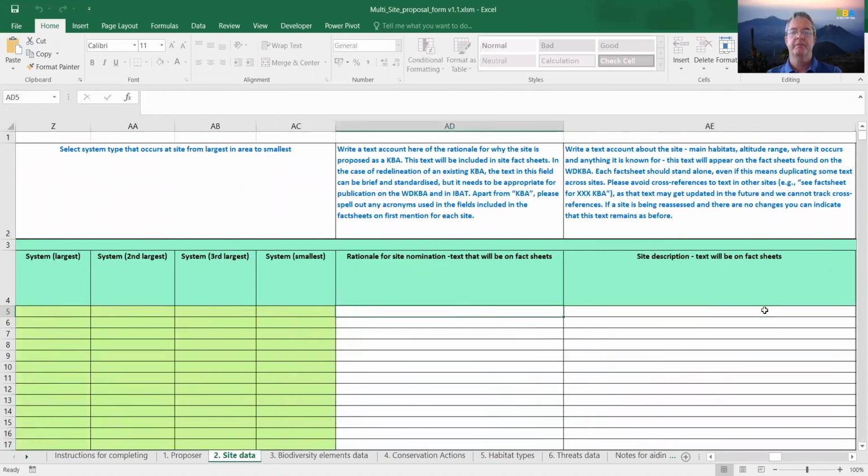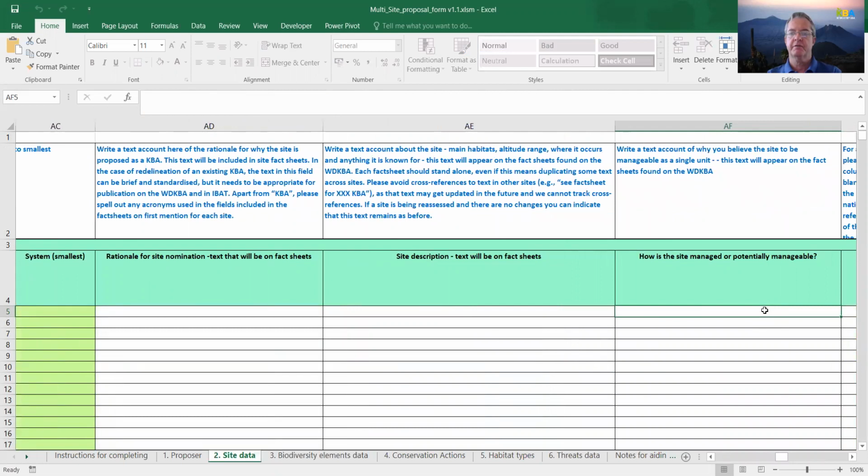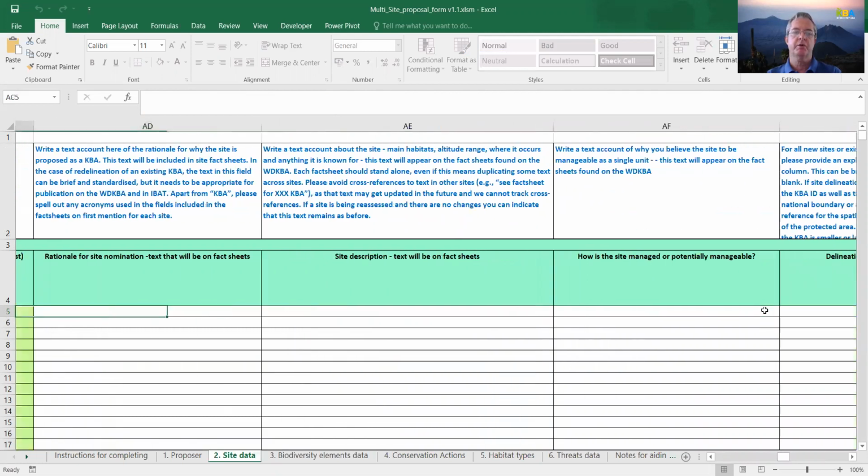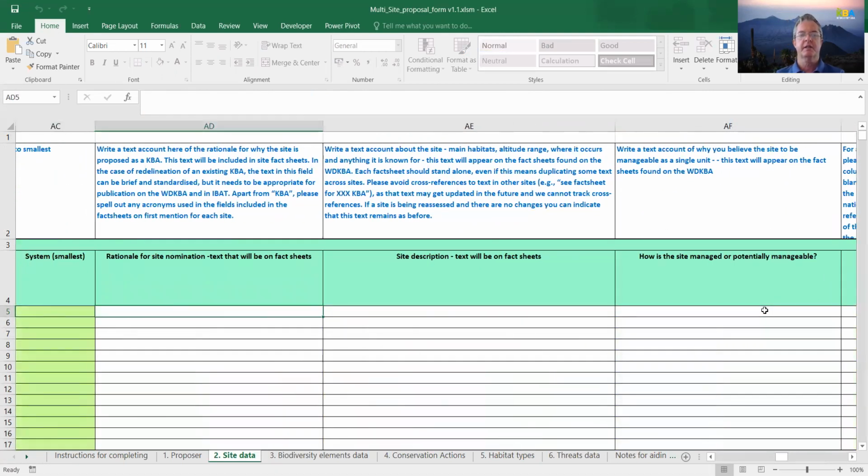And then you get a bunch of fields here where you would put a reasonable amount of text. This text will be shown on the fact sheets in the future. First one is, why is the site being nominated as a KBA? And here you will put in something about the species and ecosystems that trigger KBA status.